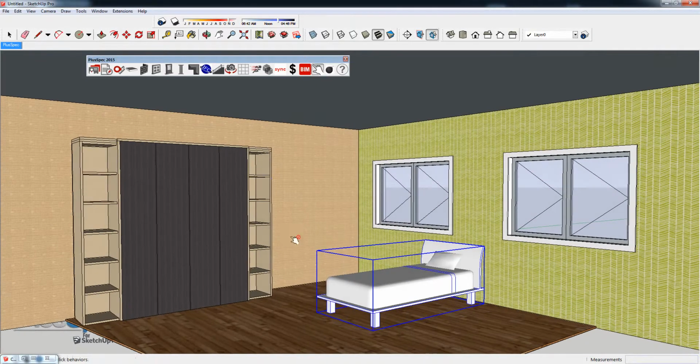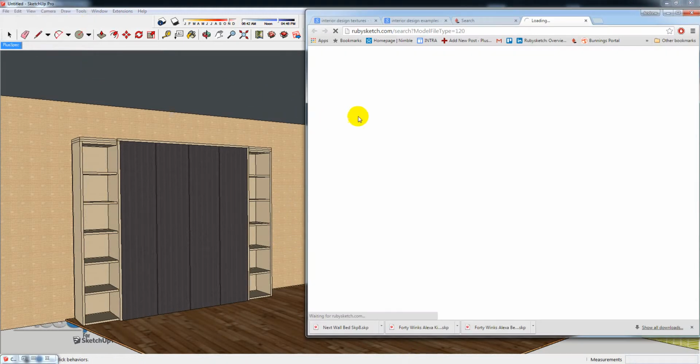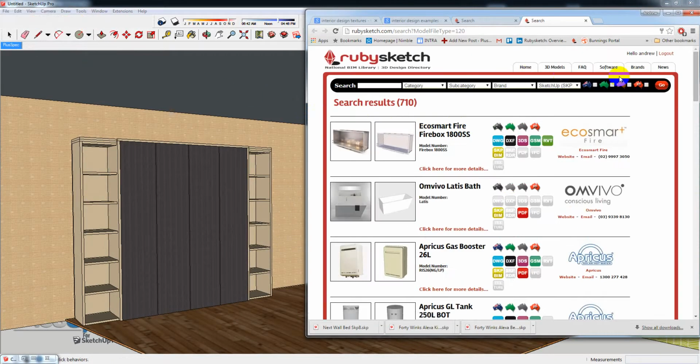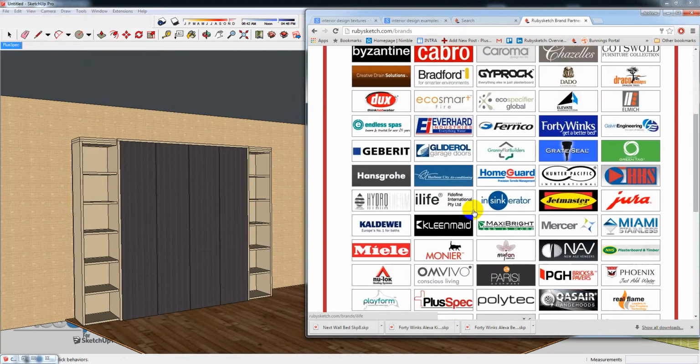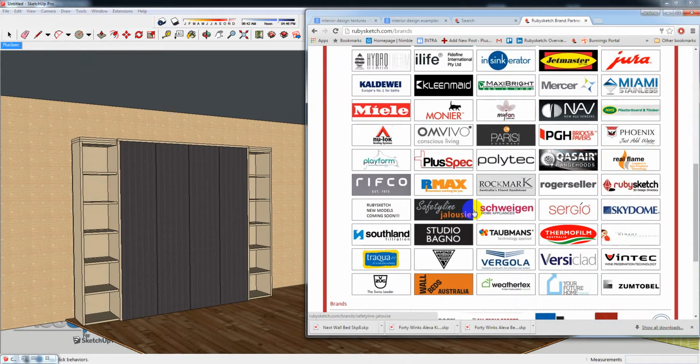I can put paintings on the wall as well. So if I went back to Ruby Sketch into here and over to here, and I went to say paintings, I go to my brands, and there's a brilliant little photographer named Tom Dennehy, and I'll see if I can find it.